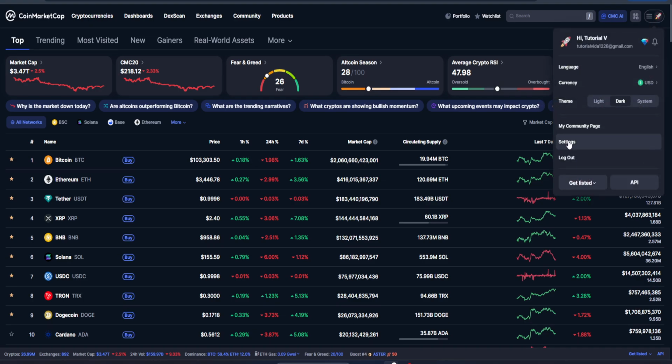Now, draw your attention to the top right corner of the screen where you'll see the profile icon. It's a small silhouette of a person, usually placed next to the login or sign up options. Go ahead and click on this profile icon. If you're not logged in, you'll be prompted to enter your credentials or create an account. Make sure you have access to your account details to proceed smoothly.